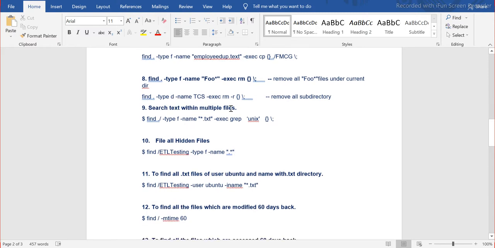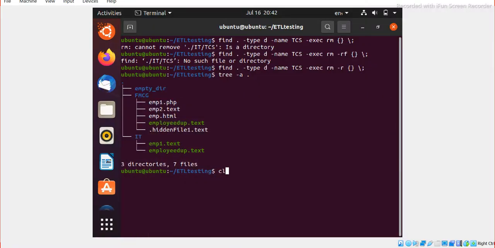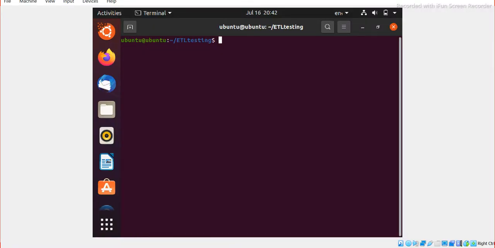Now, search text within multiple files. This is again using grep inside. Those who are not very clear about grep, please watch the video that I have created on grep. Grep is basically used to find a pattern inside a text file. Now what we will do is find all the files which have a certain pattern inside the file.